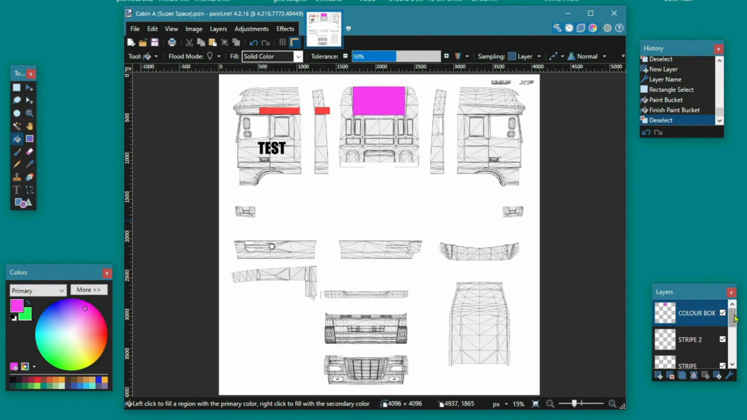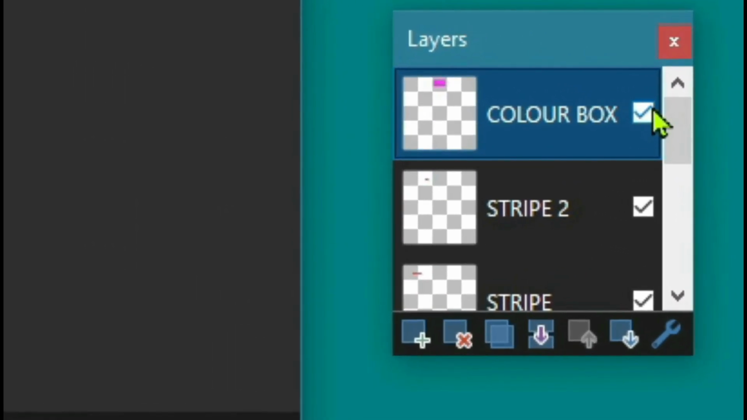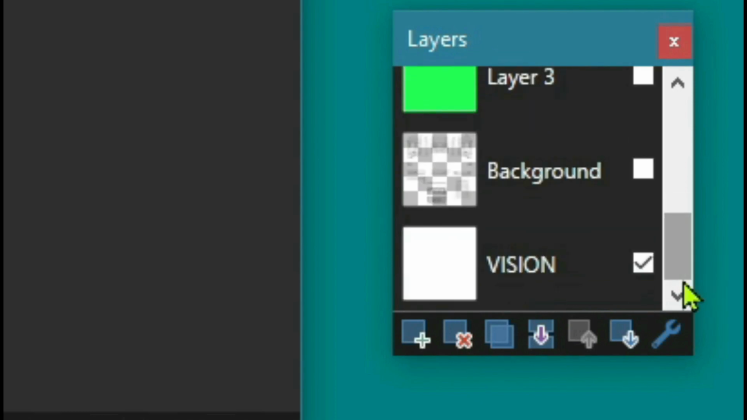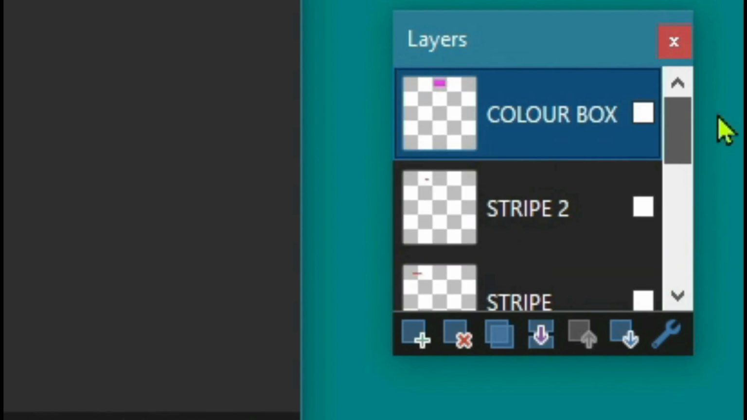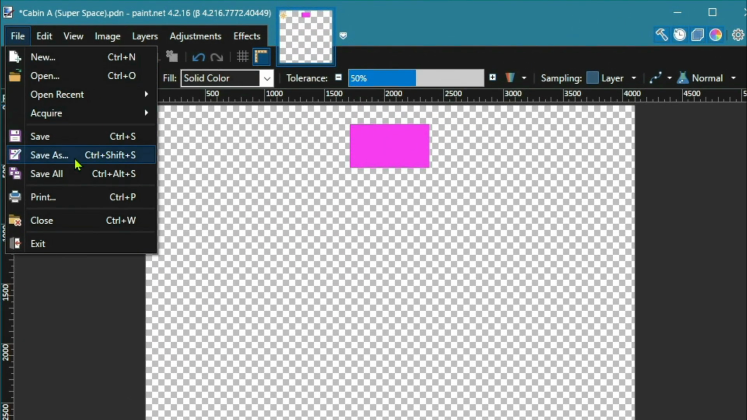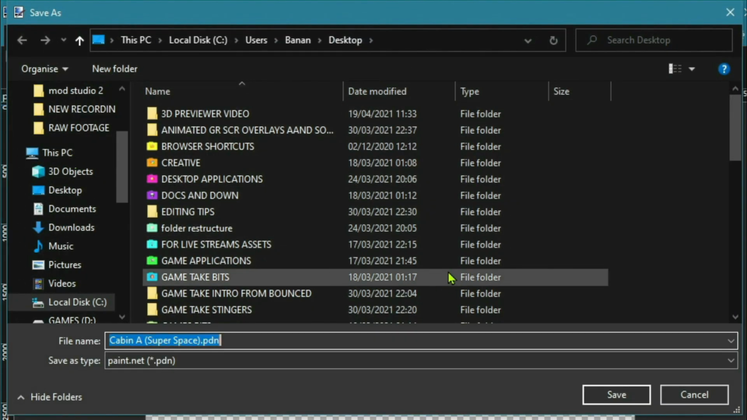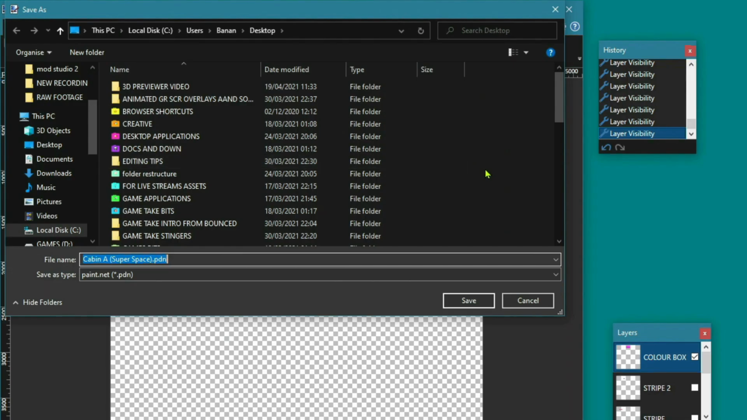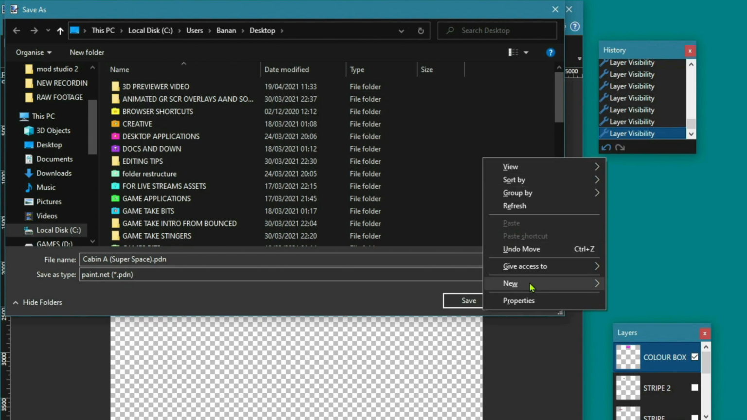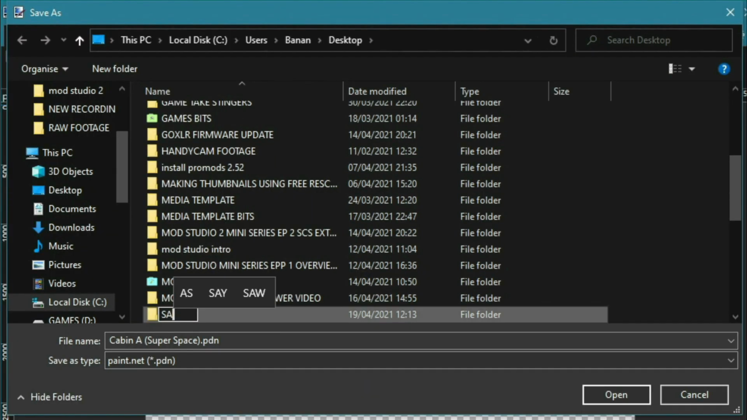Now the best thing I can suggest to you is to uncheck all your layers. This way you won't mess up. Uncheck your vision. Back to the top. Check back in your color box. Come up, and you want to save as. What I'm going to do is add a new folder onto my desktop, and I'm just going to name it saved test.